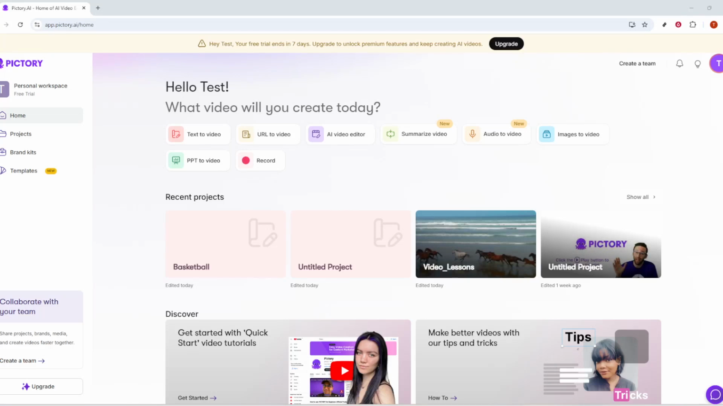In today's video, I'm going to teach you how to create a video from images using Pictory AI. We're keeping this simple and fast, so by the end you'll have a polished video built from your own files with just a few clicks.